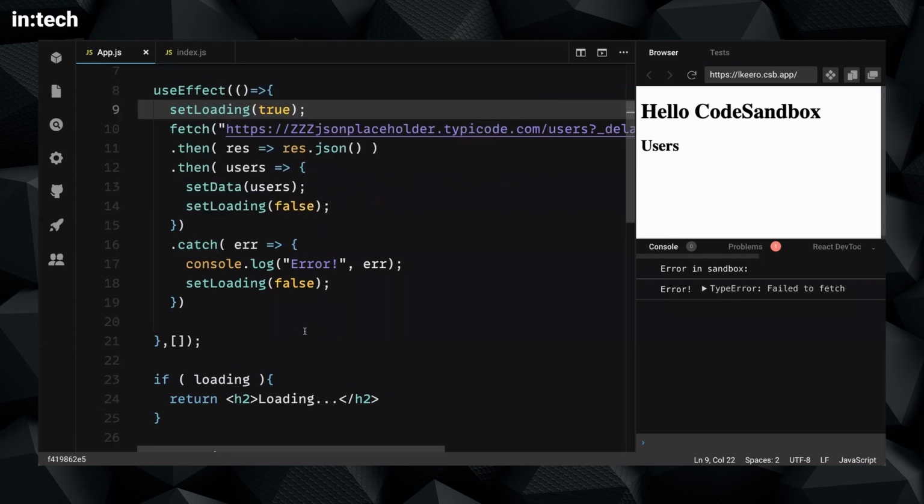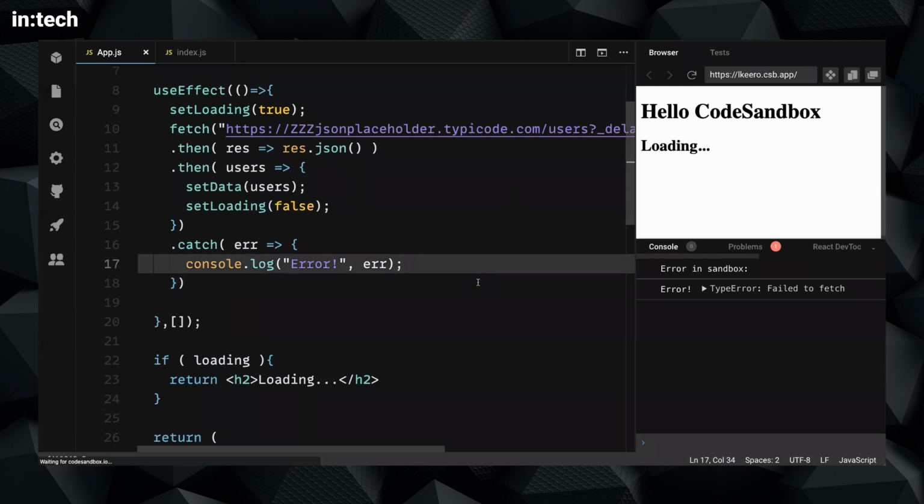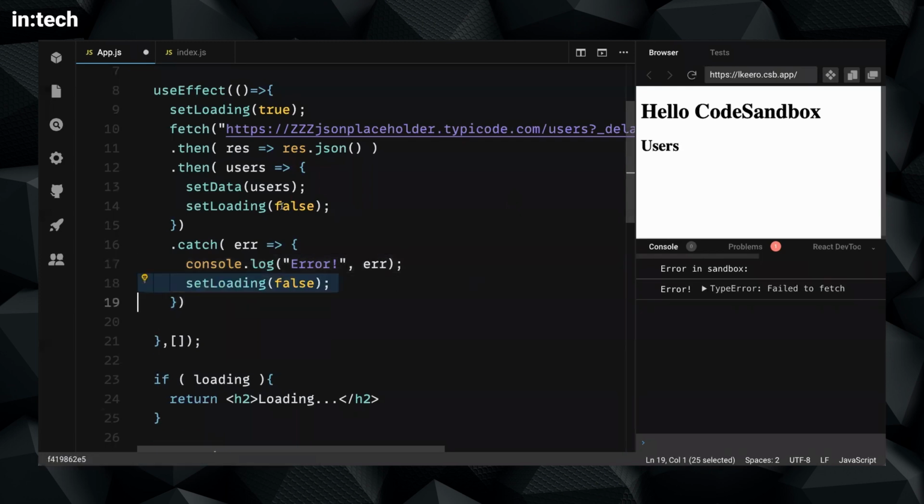So I need to set my loading state to false, not only in the successful response, but also in the case that something happens. If I don't set the loading state back to false in the catch, you will see that if I get an error, I will just get stuck once again in the loading state. An error happened, the request ended, but the loading state is not false, so I will just stay there seeing the loading.